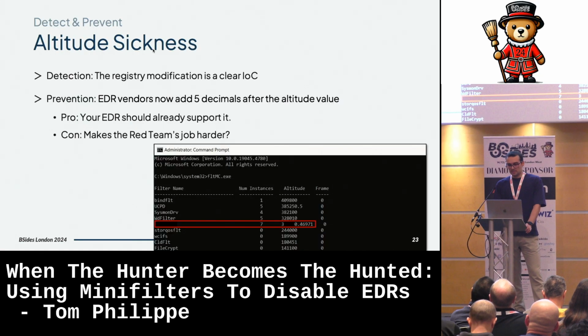To counter this, EDR vendors now generate the altitude dynamically at boot time. So instead of a fixed altitude value, it still uses the fixed integer part that is given by Microsoft, but EDR vendors now add a 5-digit decimal part that is totally random and generated at load time. That prevents us from setting the same altitude as the EDR's minifilter, because we would have to guess those random 5 digits. We could try to brute force it, but you need to reboot every time. So 1,000 reboots or 100,000 reboots, it would take a long time. And as far as I know, there are no bypasses available at this time, so we're good on that point.